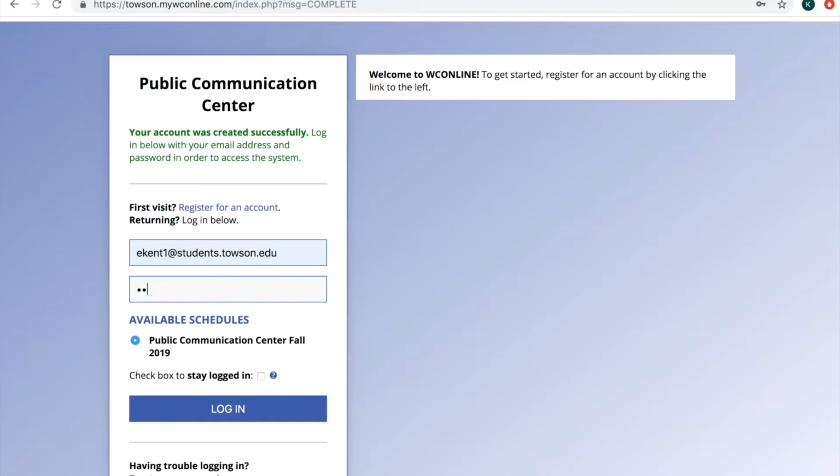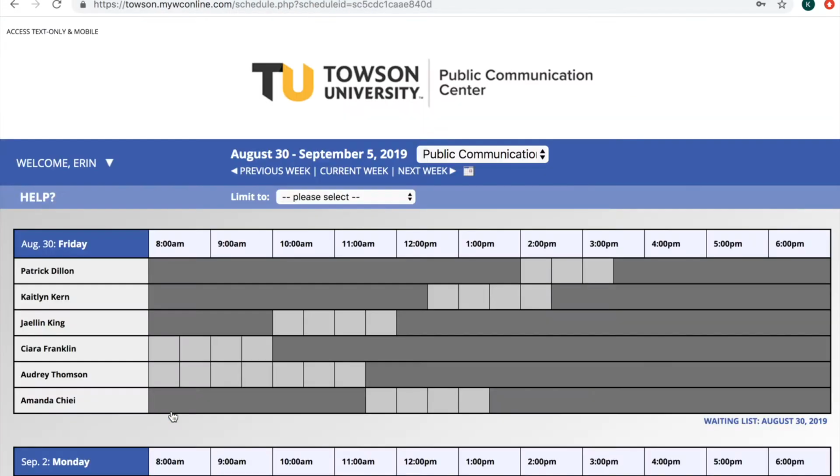To the left of the screen, there is a column of mentor names listed under the dates, and in each row, there are time slots you can choose to book your appointment with any available mentor.